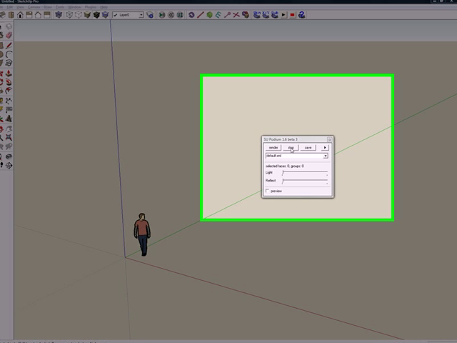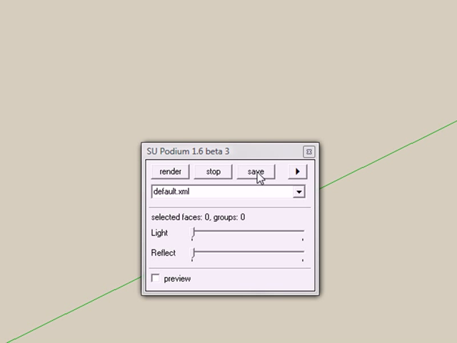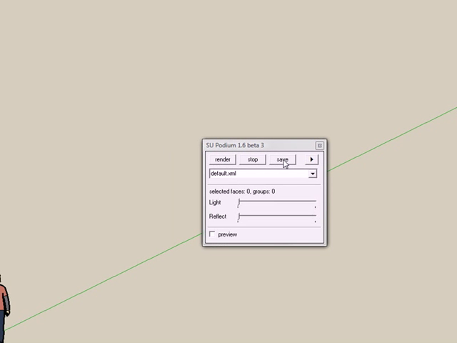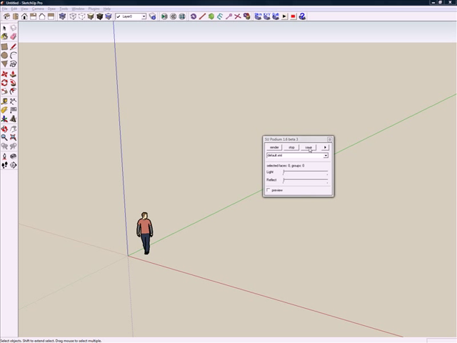The render, stop, and save buttons will start, stop, and save your render when you want. Podium will automatically save your render when the render has completed. Podium 1.6 supports multi-threading, so the more cores you have, the faster your renders will be. Podium also supports transparent PNGs to replace clip maps.